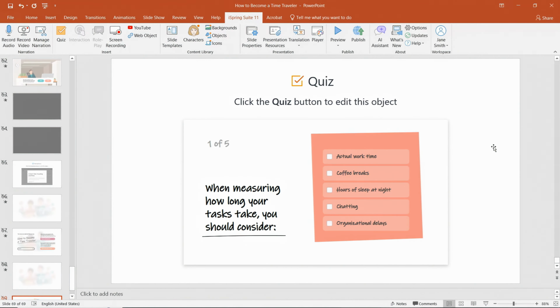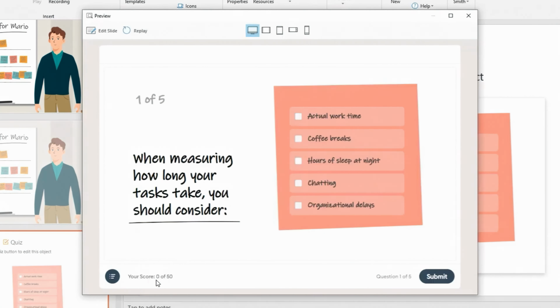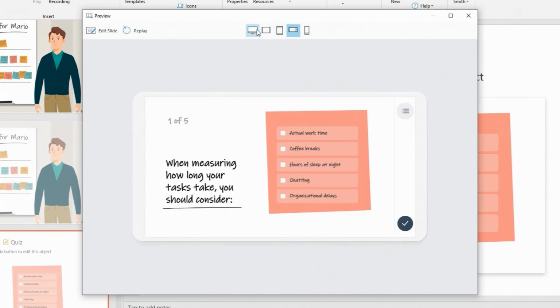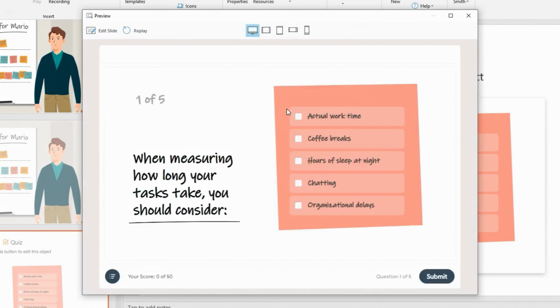To see your course and quiz in action, you can run a preview. As you can see, you can enjoy easy playback and smooth navigation with player controls. The course works great on any device, computer, tablet, or phone. Here's how the quiz we just created looks in action.